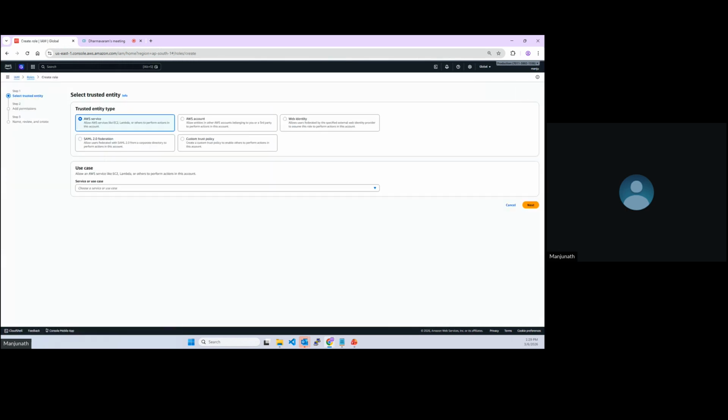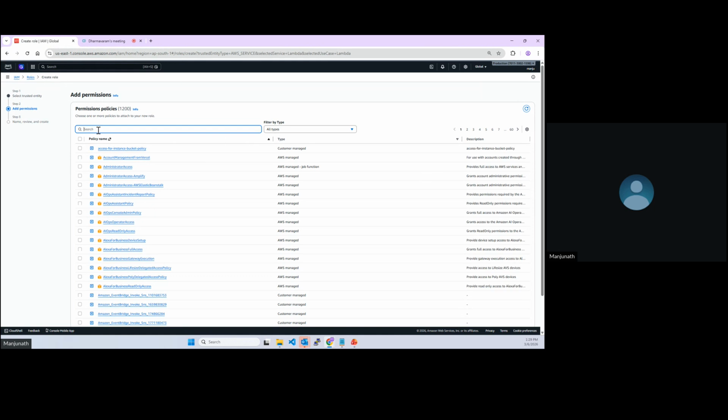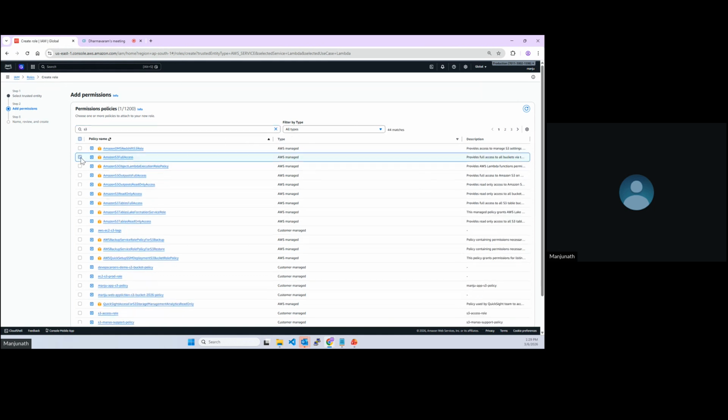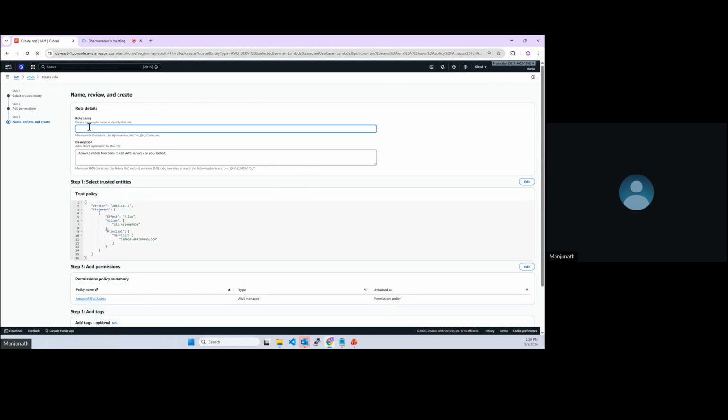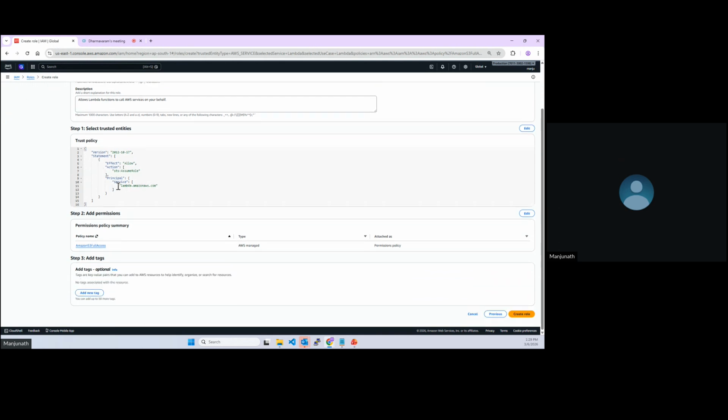create a role. The role is required for Lambda to access the S3 bucket. So the use case here is Lambda. Lambda is a trusted entity that is going to assume the permissions of S3 to access the files. I'm giving this S3 full access. Next, I need to provide the role name: Lambda accessing S3 role. Here you can see who can assume this role is the Lambda service. This role has S3 full access.